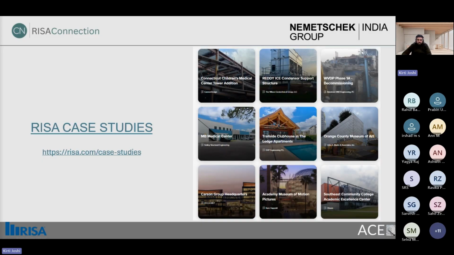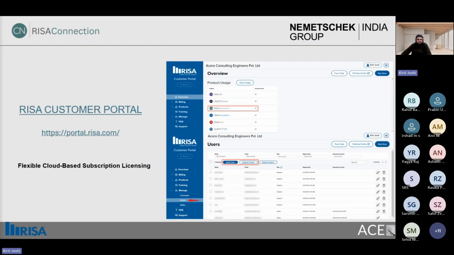And regarding the case studies, RISA has several case studies that show real project applications of the software. You can explore them at risa.com/case study. This also highlights what challenges the earlier RISA users faced in their projects, and how engineers have applied RISA to overcome complex design challenges. So you can explore the case studies to understand how connection problems are solved using the RISA tools.